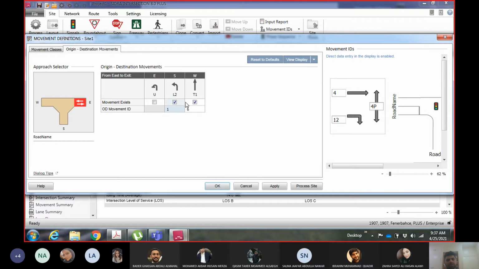Now here you can see U-turns are generally not allowed. You can see all U-turns are generally blocked. So let me just open one of the U-turns as well, just to be different from what they are doing. So this approach, you can see it has U-turn, it has left turn, and it has through movement, but it doesn't have right turn, because for right turning there is no side here, there is no approach here. So you select each leg, you select each approach, and you select which movements you want to allow, and you can change their IDs as well.